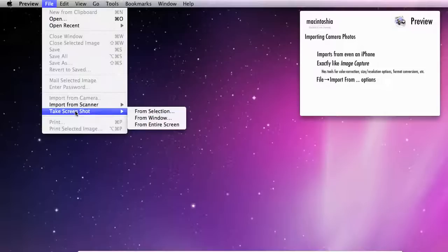Now, From Selection is similar to Shift-Command-4 on the Macintosh, which gives you crosshairs that allow you to select something on your desktop in particular. Entire Screen would be Shift-Command-3, and then there's Shift-Command-4 with the Window option.